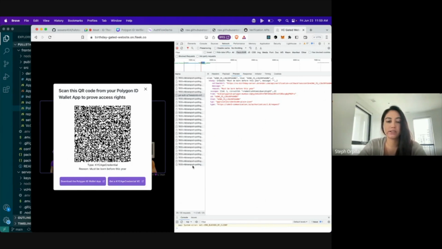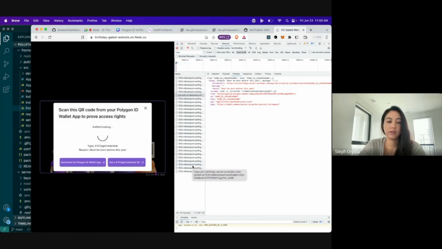And we have the network tab open because we're waiting for a response from the server. Okay, so it's authenticating now, and we should see a response in just a minute from the server, and that is the response from the verification API.